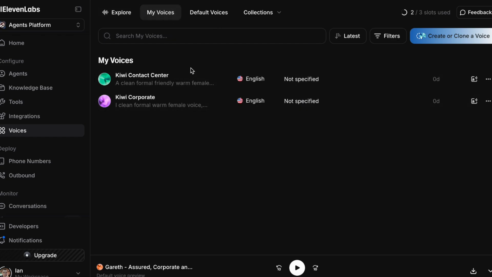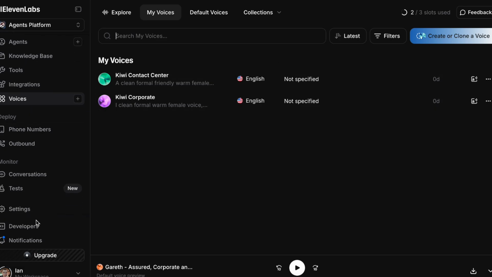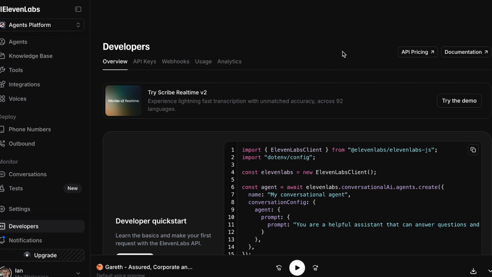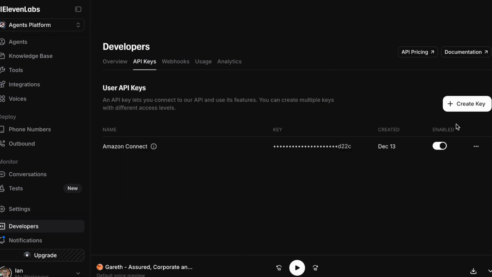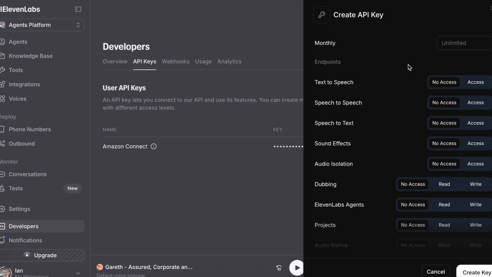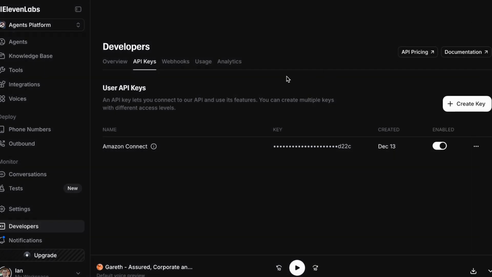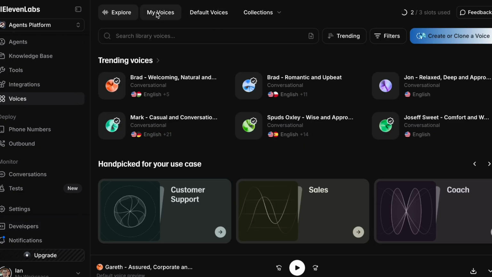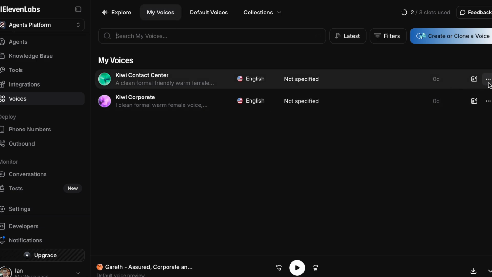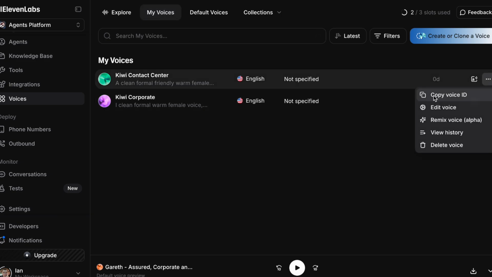To integrate this to Amazon Connect, we need to have an API key. To do this, you go down to Developers and you create an API key. You can select what the key has access to. We definitely want to have access to text-to-speech, so we'll make sure that's enabled. And then you'd create the API key. When you create it, it's going to show you the secret key, and you'll need to copy that because you're going to need that later. In addition, you're also going to need to copy the voice ID of the voice that you want to use in Amazon Connect. And you just get that here.